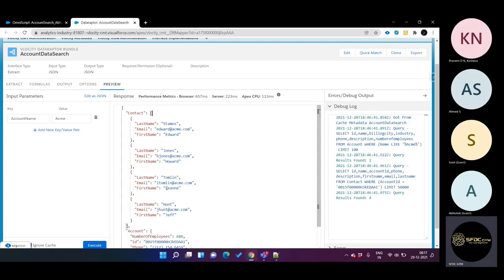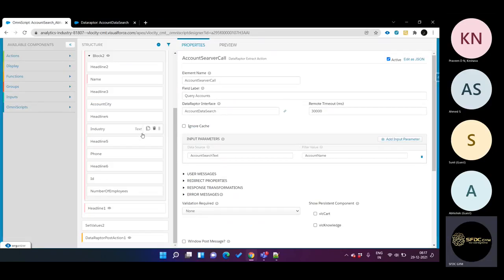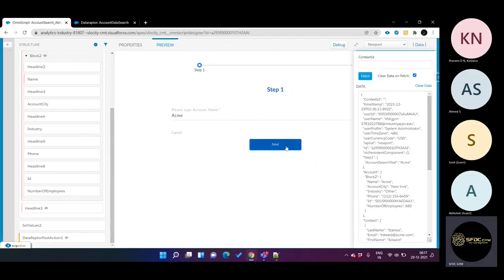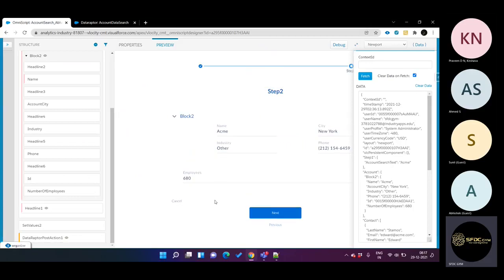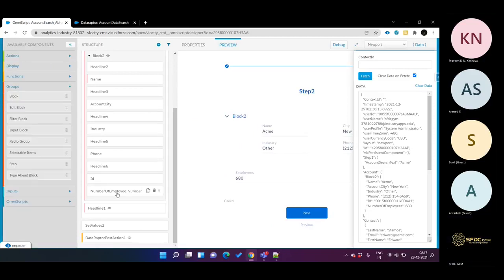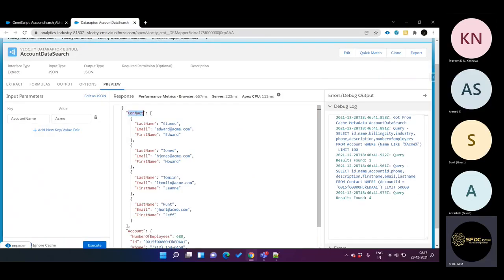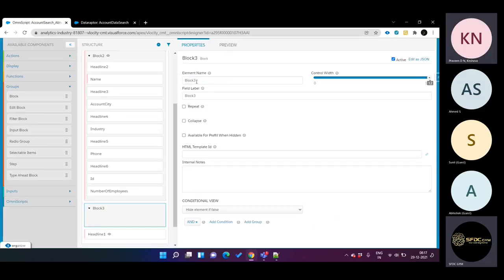Now let's display the same thing in OmniScript and see how it shows. In step 2, we will list out all the contact information. For that we need to go to the blocks and drag a block. The name of the block needs to be the same as your parent node, which is contact. Here it should be contact, and here should also be contact.